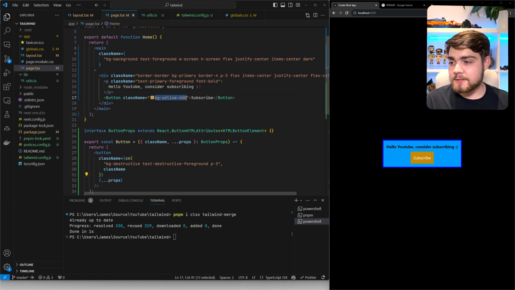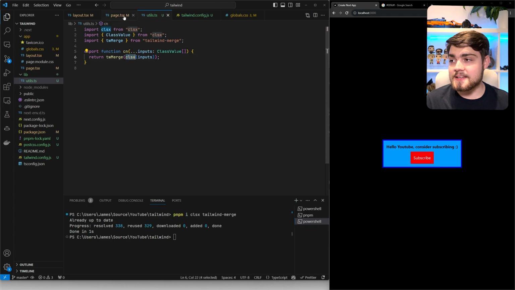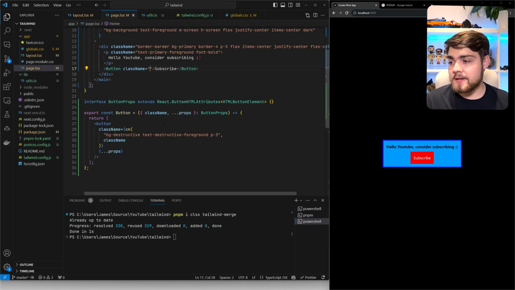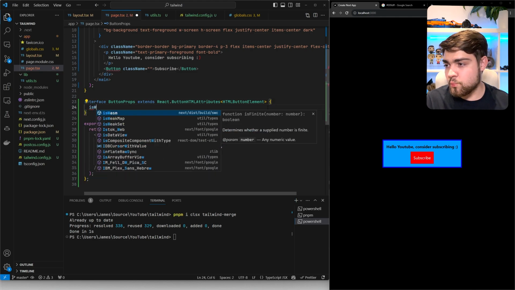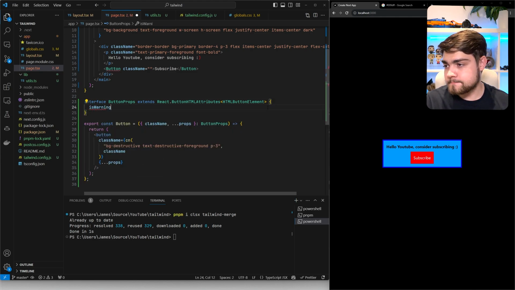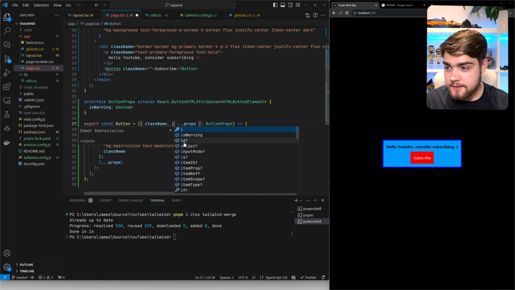Now what I'm going to do is get rid of that. The next part of that function that you saw in here is this CLSX part. Now this is really good for conditional classes. If I go to page.tsx, essentially, let's say I had some more props on here, such as if I add an isWarning prop, for example, and that's just going to be a Boolean, and then I get that prop from here, isWarning.